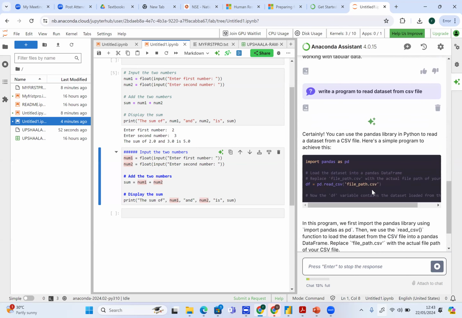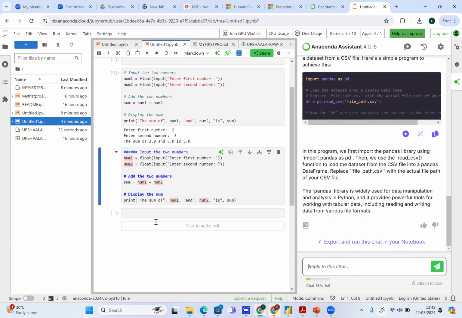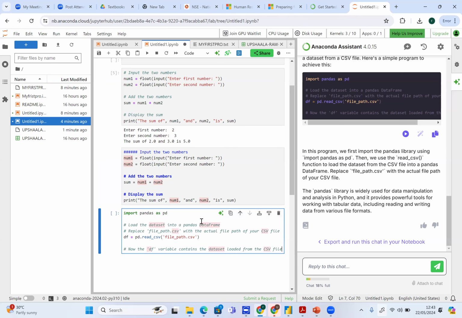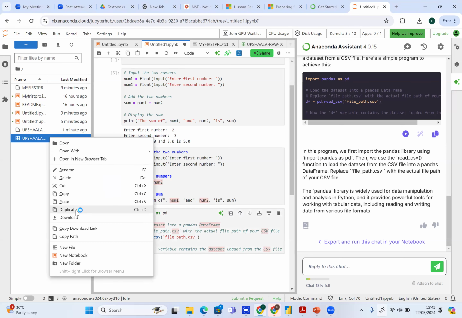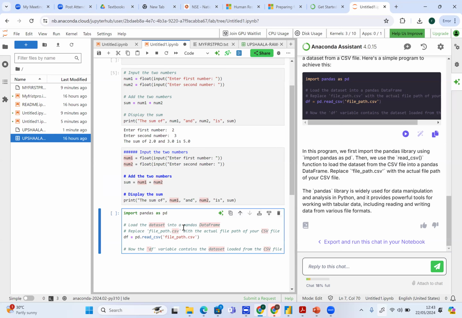So this is the program, read.csv. What I'll do is just copy this and paste it. Don't worry about the import and all. Basically, you are importing the library called pandas. I will explain it in detail. Now see here, instead of this, you can see the path here. Just right click on it, copy path, remove this and paste here.